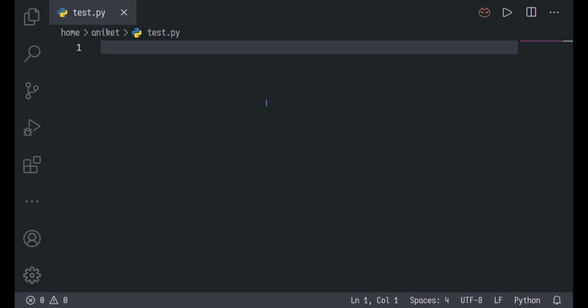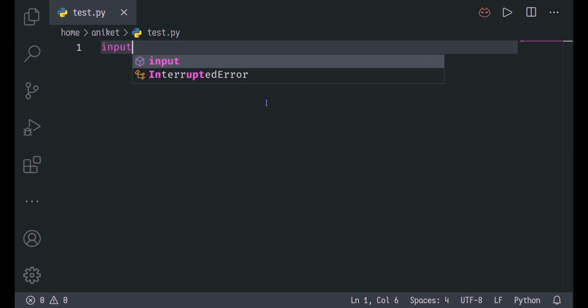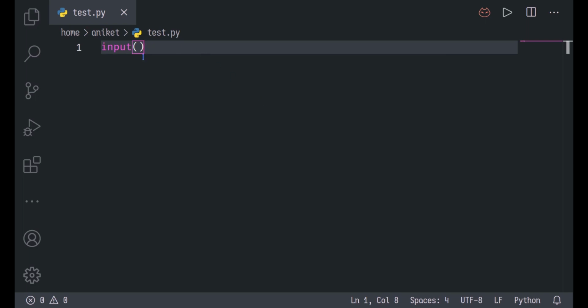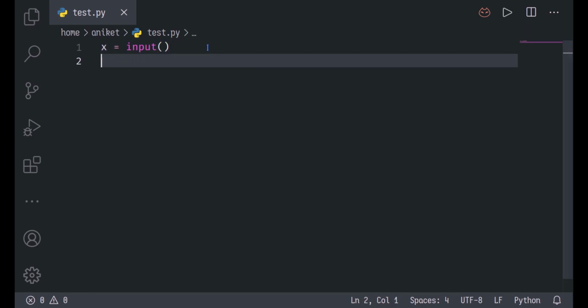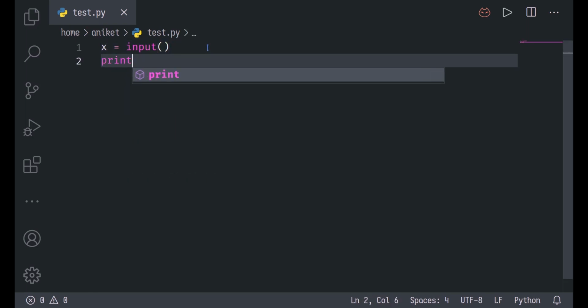Now that we know how to use variables, let us see how we can take input from the user. To take the input from the user, we use the function called input. Now when I run this code, this will stop the execution of the program and will wait for the user to enter something and press enter. So I can actually store whatever the user entered in a variable. So let's call it x. So let us print x.